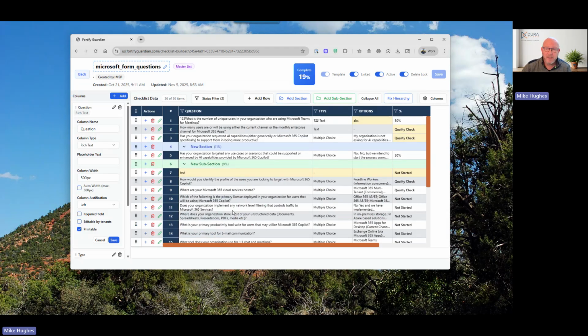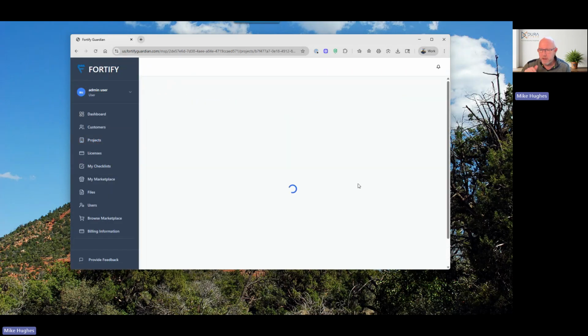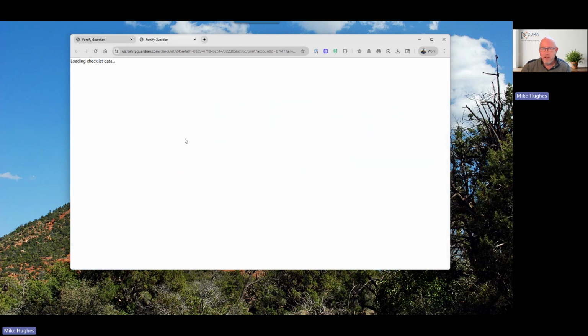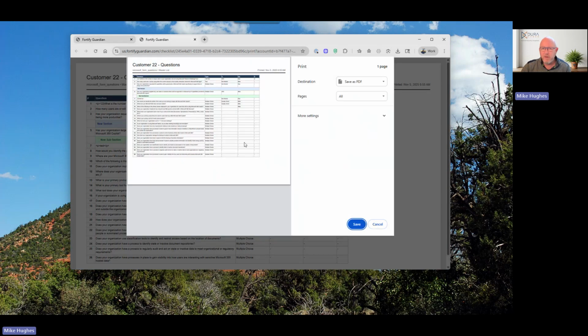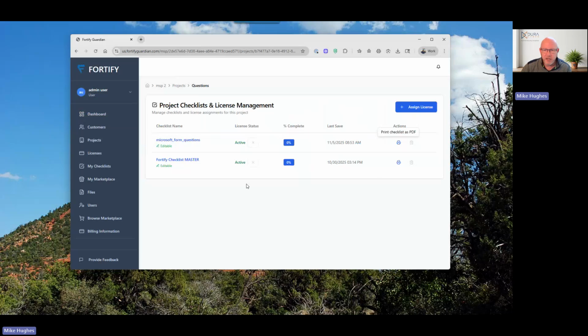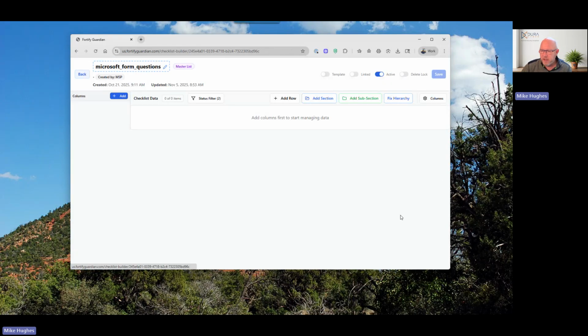So what that means is because we have a not printable feature, if you go into a project now, you'll notice a printer icon next to the project. So you can hit the printer icon and it will take you into print mode. So now you can print these out and choose which columns you want to print for any checklist that you're building.